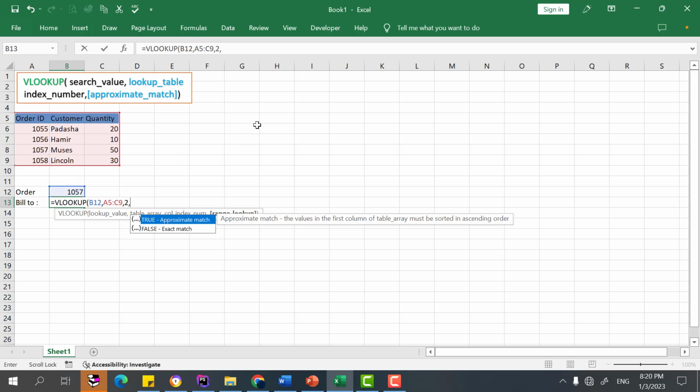The fourth one is either true or false. If you write false, we mean exact match. If we write true, then it checks for partial matching. So we write false for exact matching.